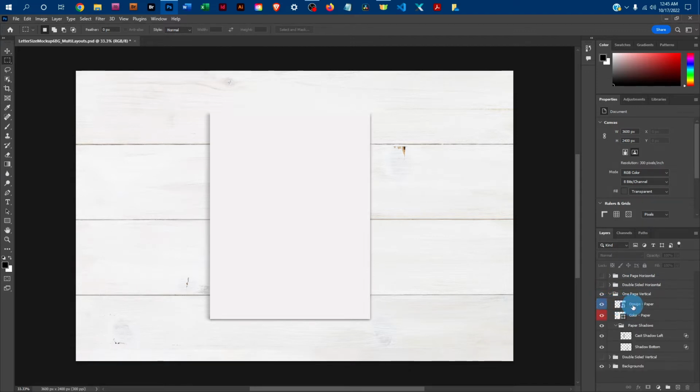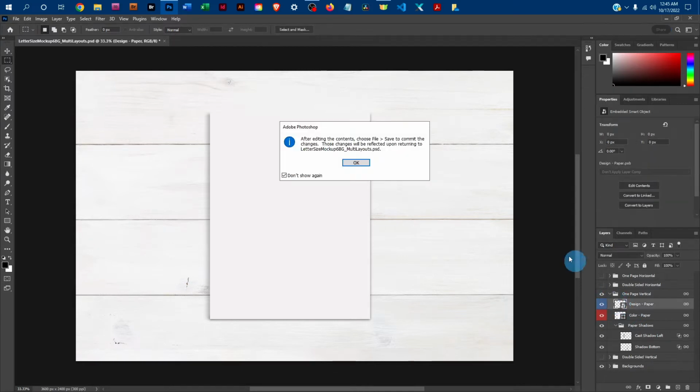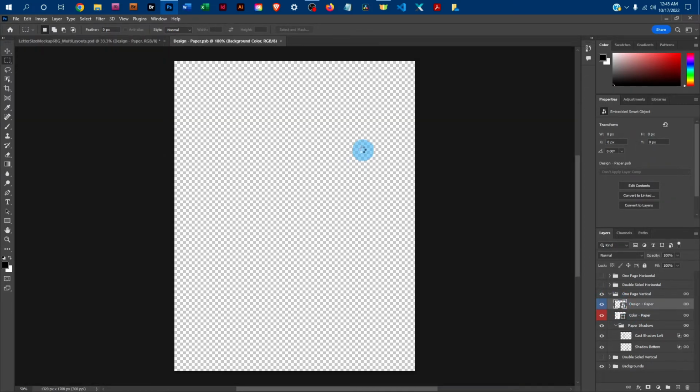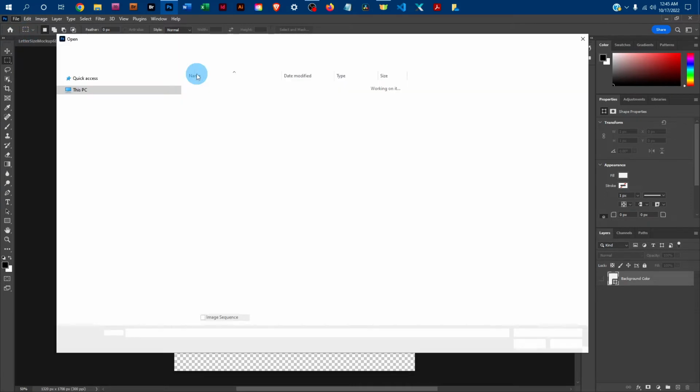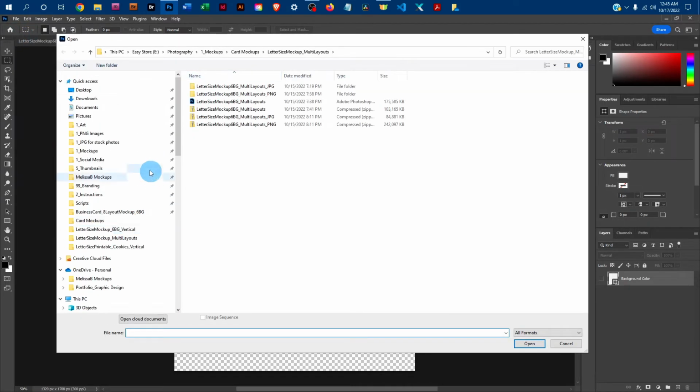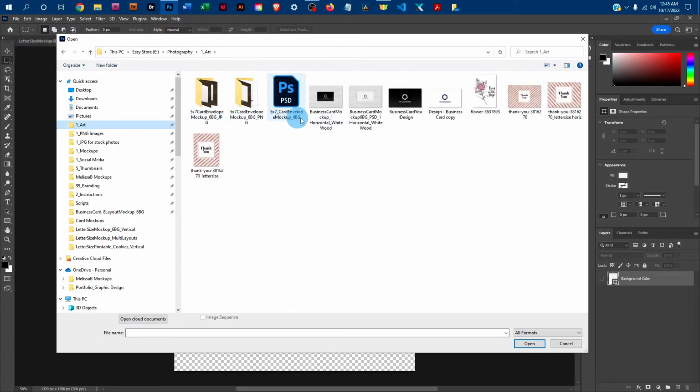And then you'll see a layer that says like Design Dash. You just want to double click the thumbnail icon in that layer. And that's going to open up a smart object, and you can just copy and paste your design right into the smart object. To do that, we'll go to File, Open, and then we'll find our design.